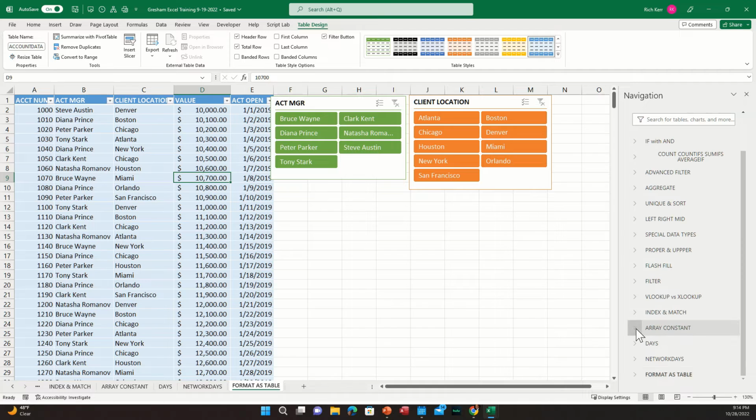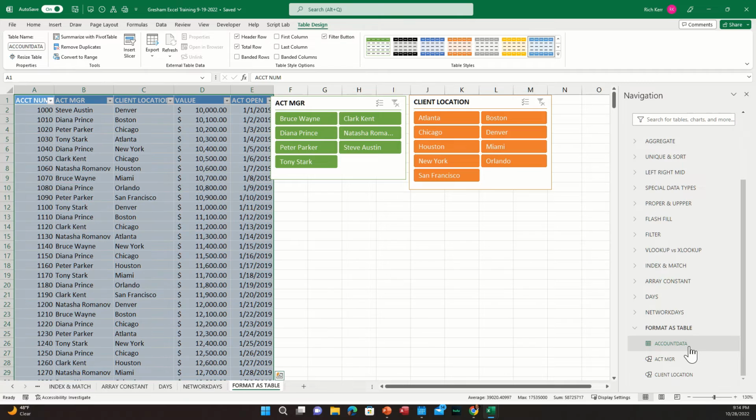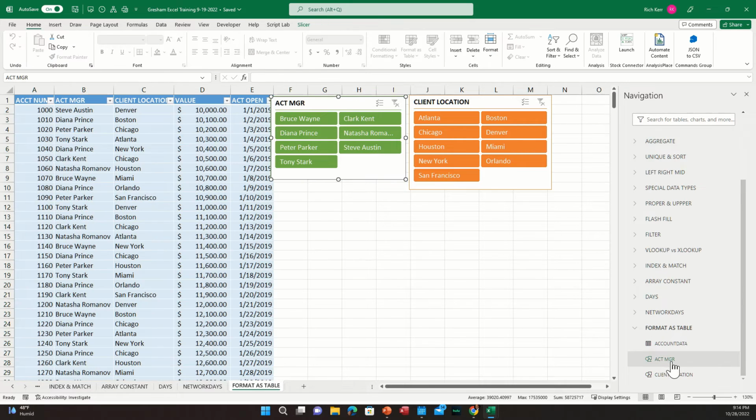If we look at Format as Table, there we go, Format as Table. I'll click on that sheet. We're actually on the sheet. I'll expand it with the triangle, and there's account data. So it's a great navigational aid, and you get different little icons. So that's an icon for a table. The little shape icon is letting me select the slicers.